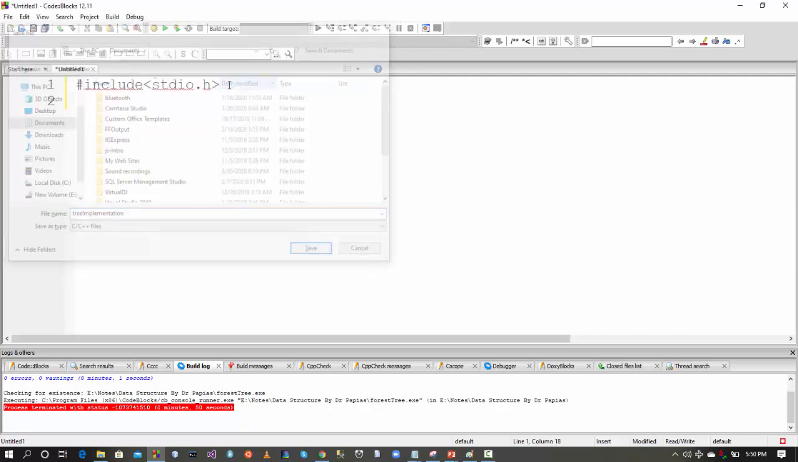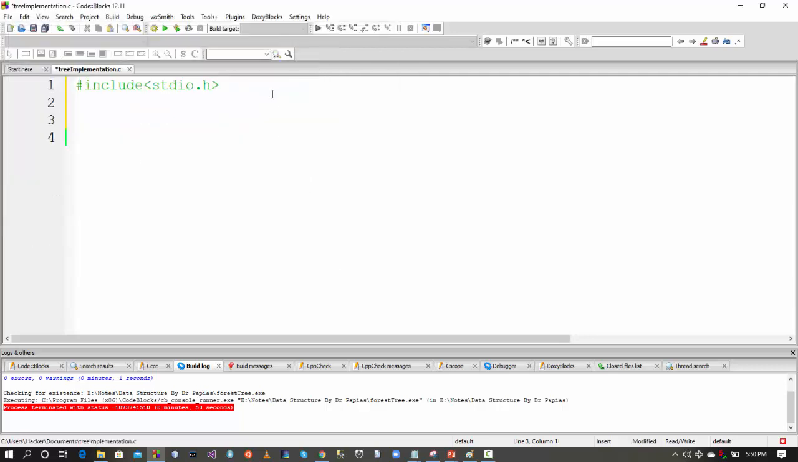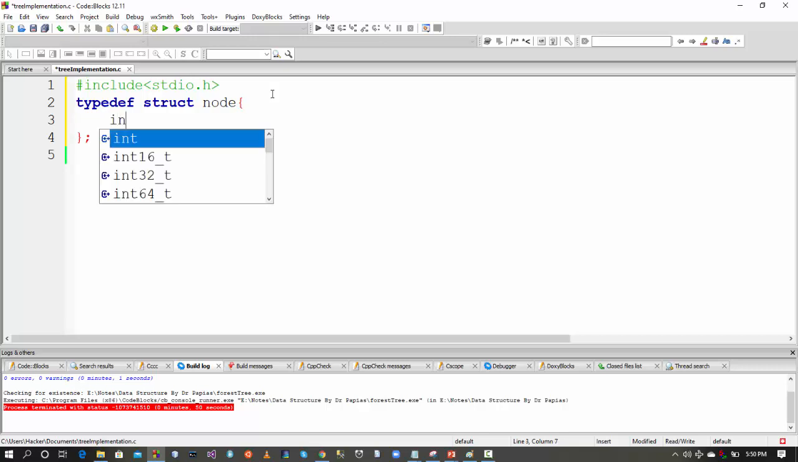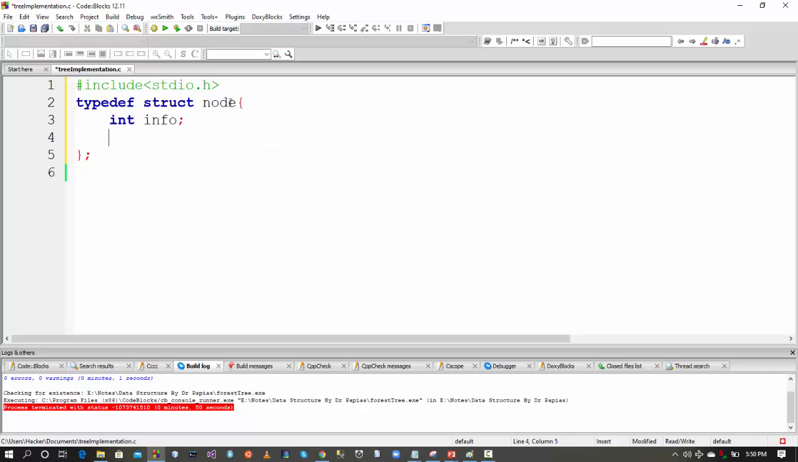In our tree implementation, we know that the first thing we need to do is to create our structure. So let me create a typedef struct, and my typedef struct will have some members. These members are going to be int info. Then here I will also have struct node left.